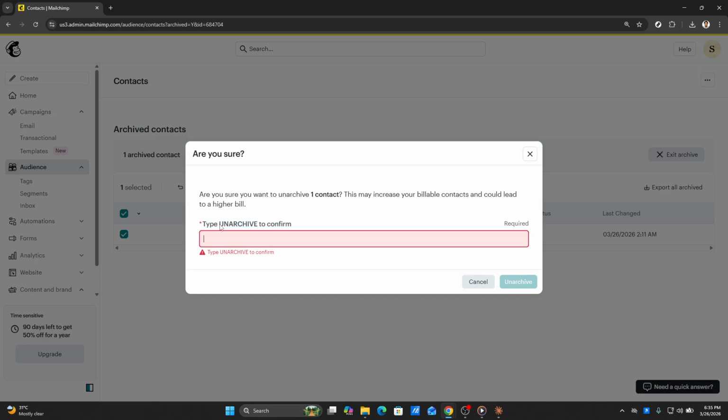You've successfully unarchived contacts in bulk on Mailchimp. Regularly reviewing and managing your list is a good practice to ensure that your audience data is up to date and aligned with your marketing goals.